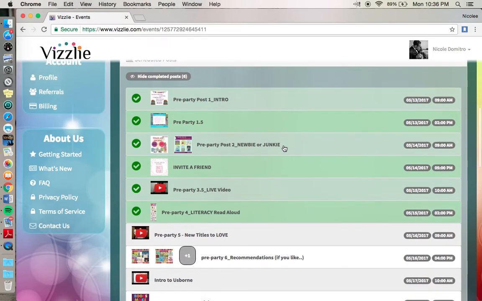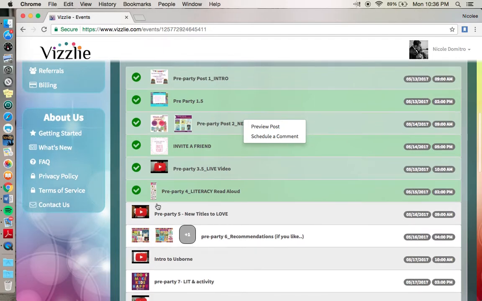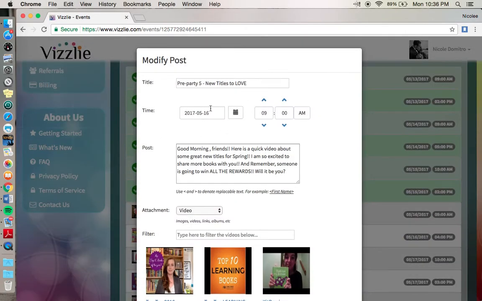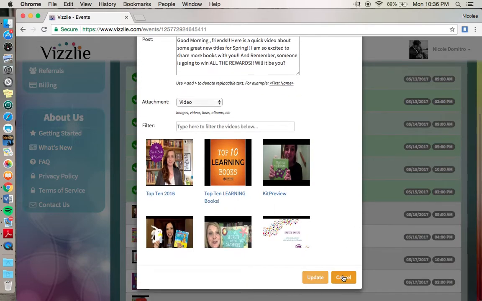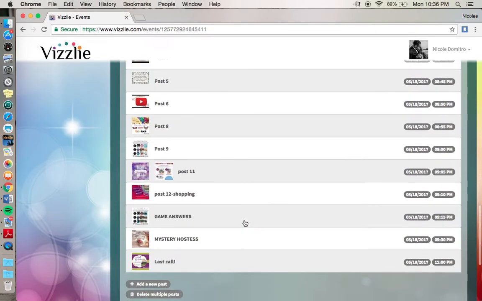So then this brings us back to when we went to our templates and it said this post went out at this time. So you can see if I edit it, I have all that information again. So this is all in relative time to the time of my party. So all my posts would be up and ready to go.